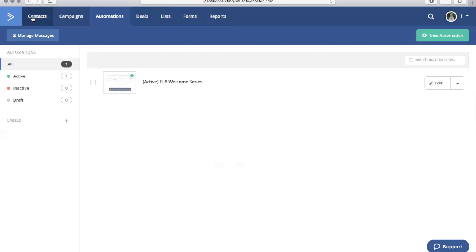There are other tabs here. There is so much more that you can do with ActiveCampaign, but for the purposes of just getting started, just getting up and running, this is a great tutorial.